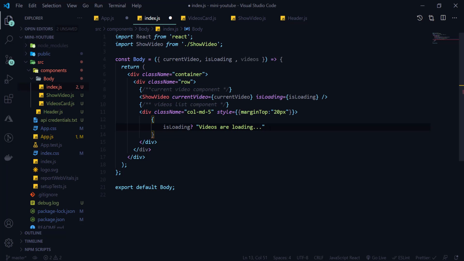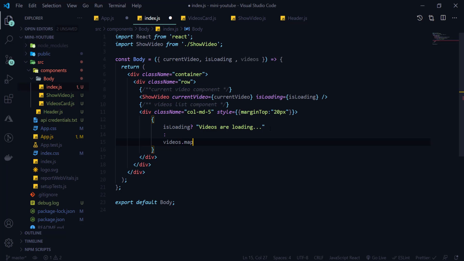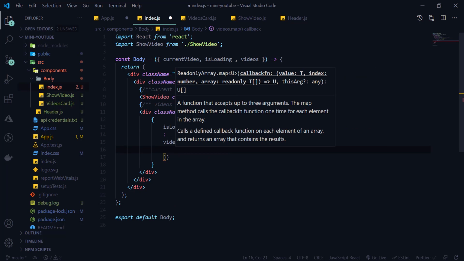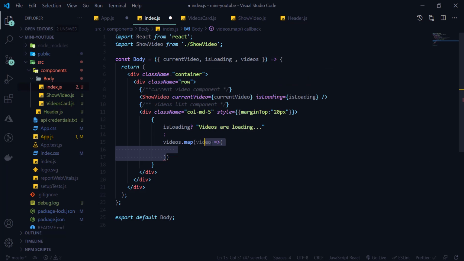So our video is loading. Else if video is not loading, then what will we do? First of all we will map our videos here, and then there will be our video here. Then we will return this. We are not going to use braces here, so we will use return. We have to return something here, so that's why we are using parentheses. This means we are returning something here. So we will return our videos card here.